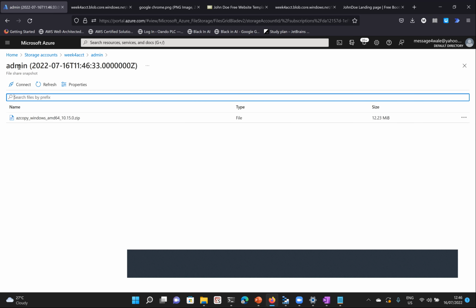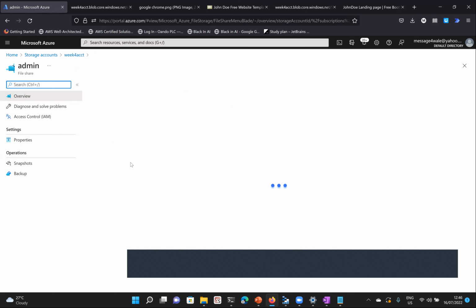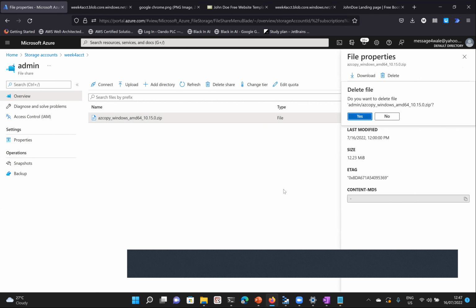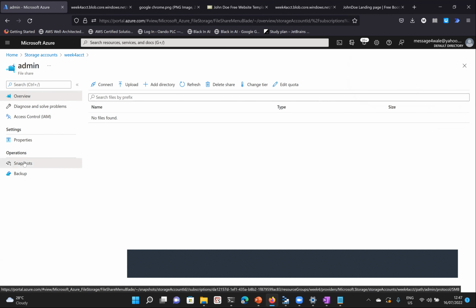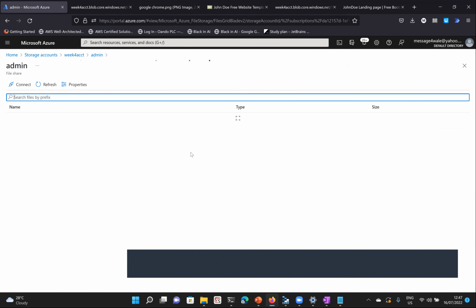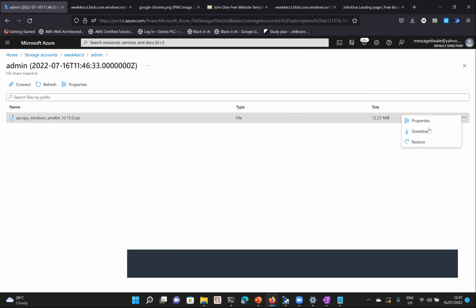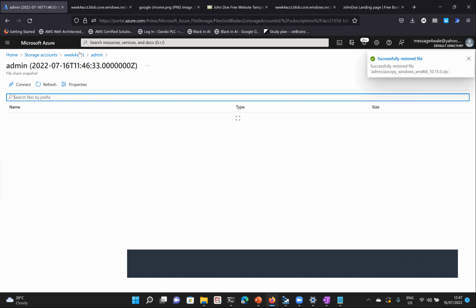If something goes wrong, you can see within this snapshot, this is the timestamp of the snapshot, this file is there. So if for any reason I mistakenly delete this file, if I say delete, yes. Oh, then I just figured, oh, I've deleted this. Then I can come to snapshots. I still have it here, and I can view it from here and do whatever I need to do with this particular file. Like I can download, or probably I can restore it. I can say restore, overwrite the original, but there's no original there.